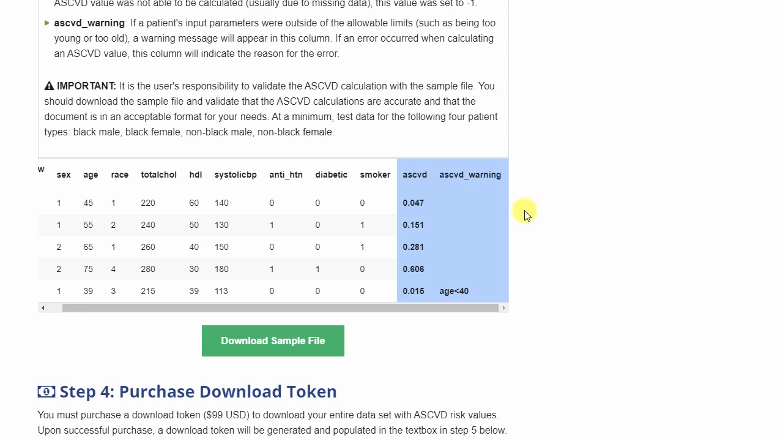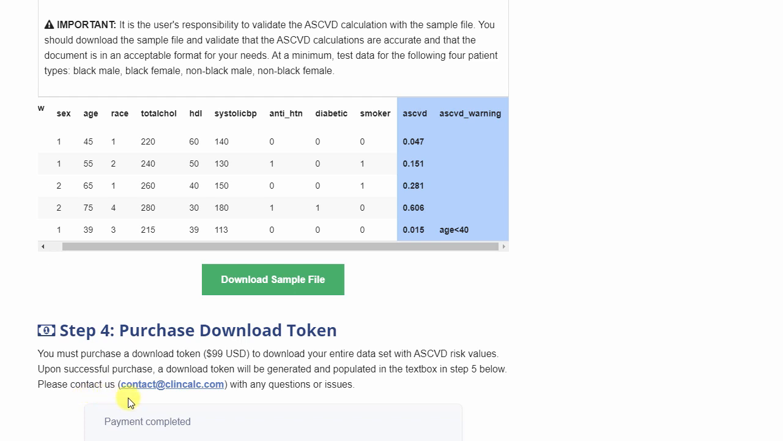And at that point, you're done. But if you do have any questions, please contact us, contact@clincalc.com, whether it's because you have a unique situation with your Excel document and we would be happy to work with you, or if you have any billing or download token problems, just let us know.